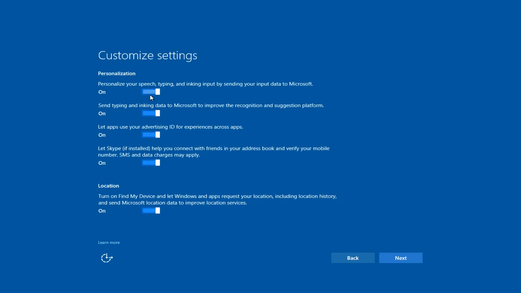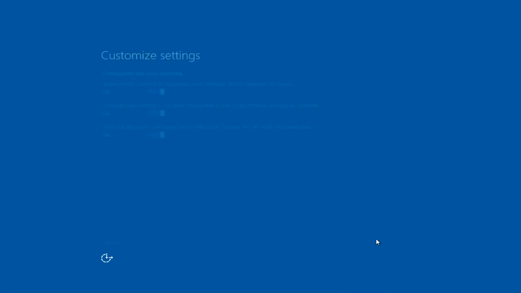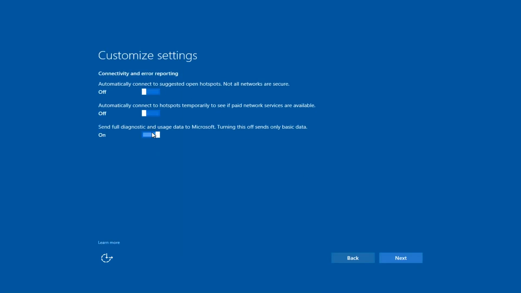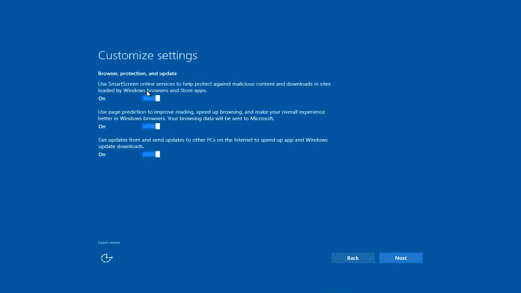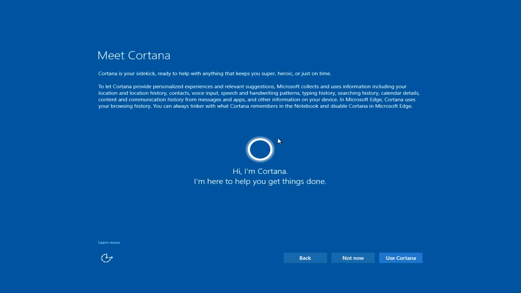You can specify any additional things. I'm going to turn them off for now, just for testing purposes. Click next. Next once again. And again, you will be asked to configure Cortana if you want to use it or not now. So it's going to finalize the settings, and let's see if it's going to create a new profile for me or if it's going to use my old profile from my old Windows 10.